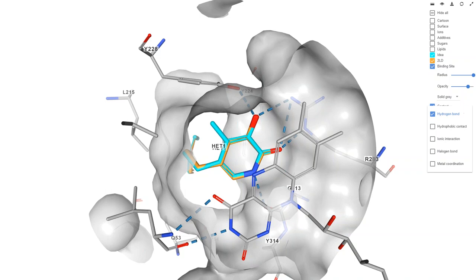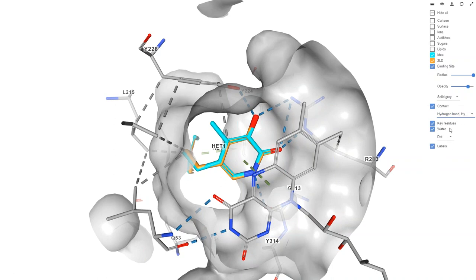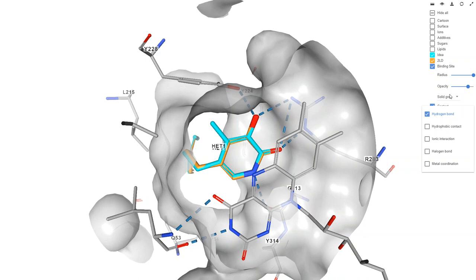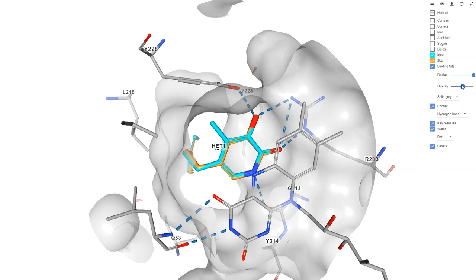You can also display or make visible contacts if that's needed. You can see this parallel orientation of the ligand with a hydrophobic interaction as well. So this showcases the possibilities of Marvin Live to display three-dimensional information in the design space. You can show or switch off the ligands, additives, or even show the protein context in a cartoon-like representation.